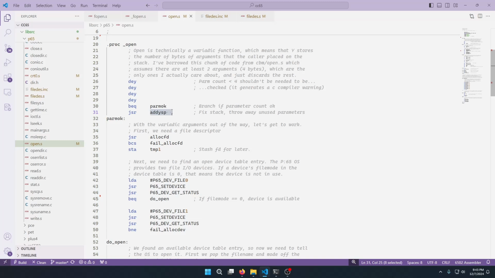So with any extra arguments out of the way, the next thing we need to do is allocate some stuff. We need to grab a file descriptor from the file descriptor table. And we need to allocate one of the operating system's file devices. So the Project 65 kernel has 2 devices in this device table that are set up for doing file access to the SD card. And one of them is p65 dev file 0, and one of them is p65 dev file 1.